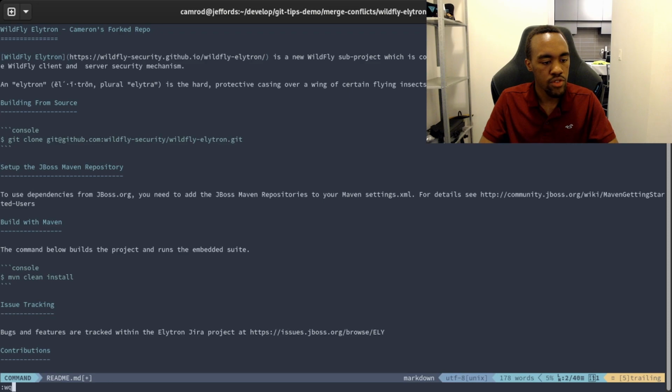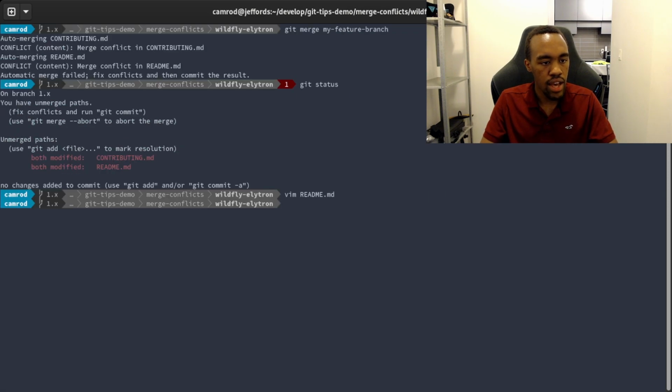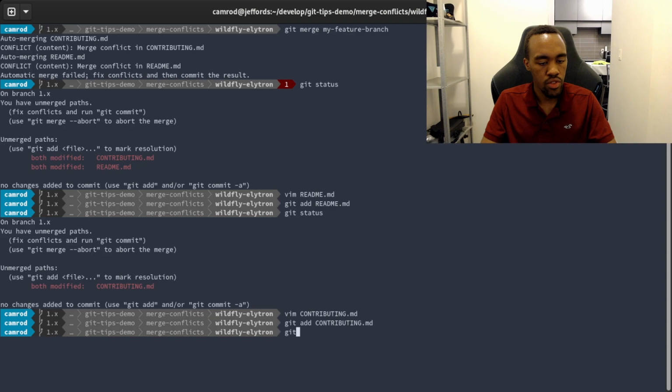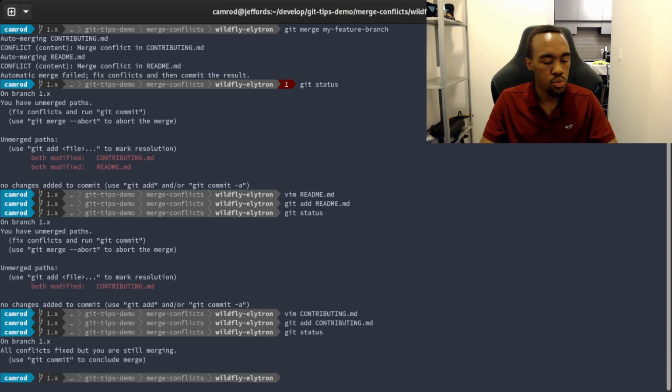So now, save your changes, and make sure to add it as if you were committing it. So we're going to go git add readme.md. And now if we run git status, we can see that one of those files has been resolved and it doesn't even appear anymore. So now we need to take those same steps and repeat it for all of the modified files. All right, now if we do git status, we can see that's it.